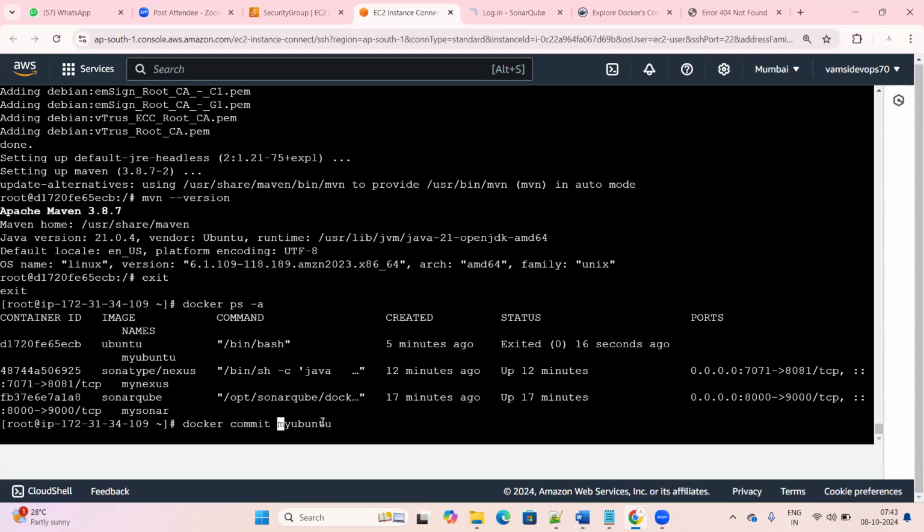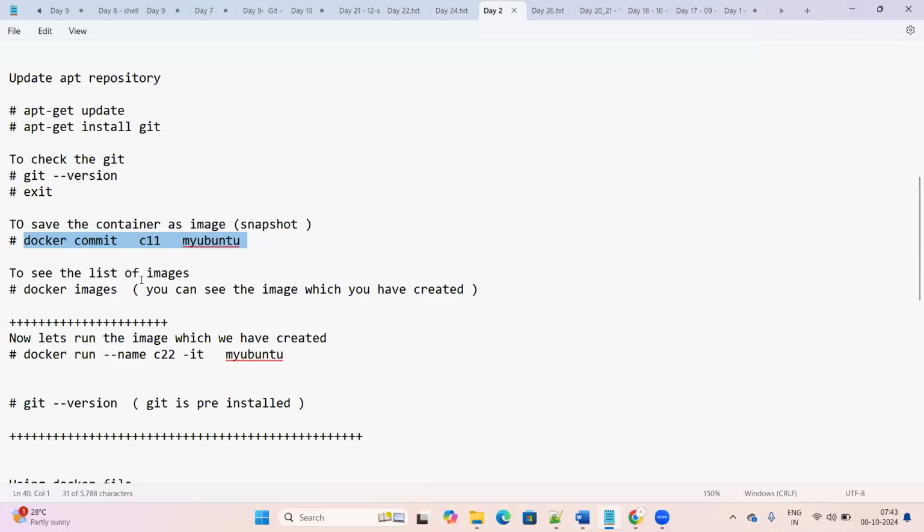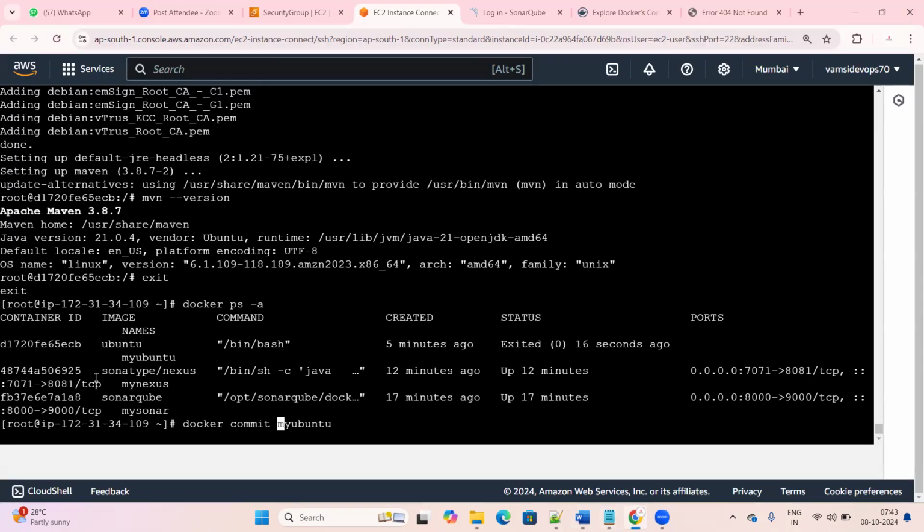And I will provide some name. You can see the command docker commit C11. C11 is the container name, okay? To save the container as an image, you need to provide the docker commit command, the container name and the image name. So earlier, what is the container name? My Ubuntu is the container name I have provided. Image name is Ubuntu. Now I would like to save my customized image as Ubuntu 1.